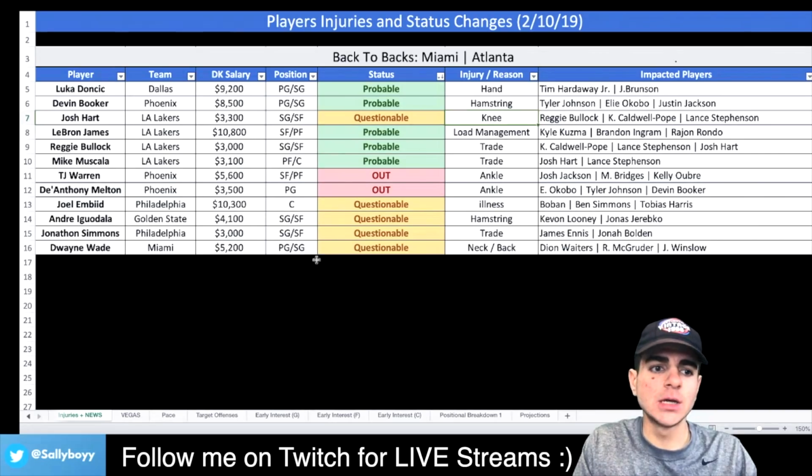So these are the injuries. Things to watch: what is Phoenix's starting rotation or lineup going to look like? Does Reggie Bullock somehow draw a start today? And obviously keep an eye on Embiid and Dwyane Wade.